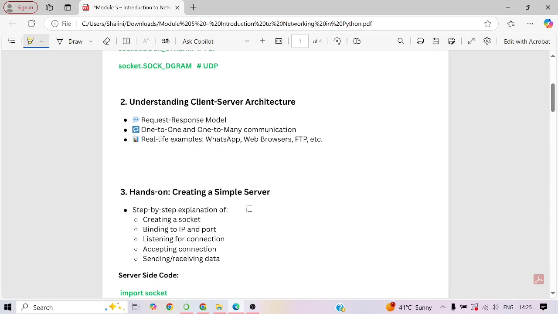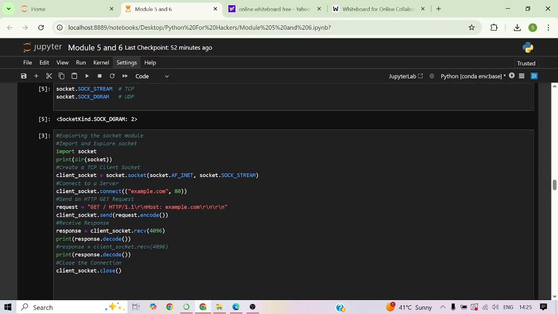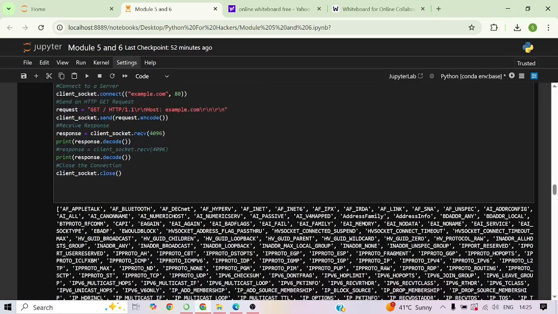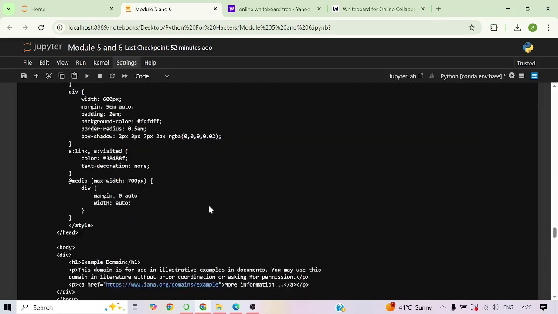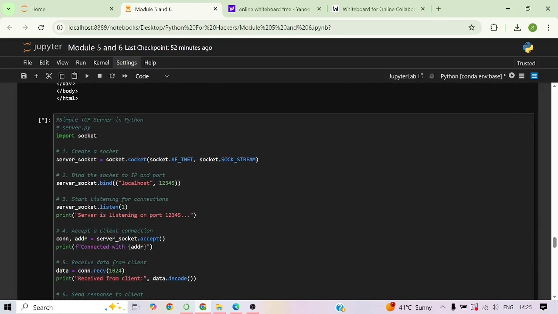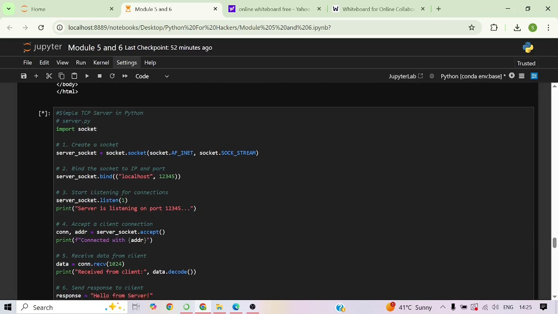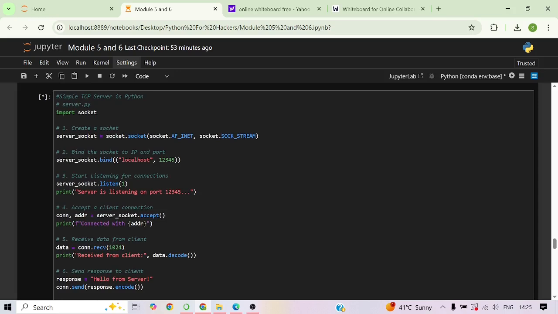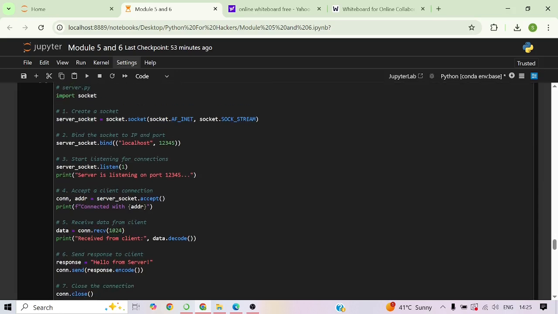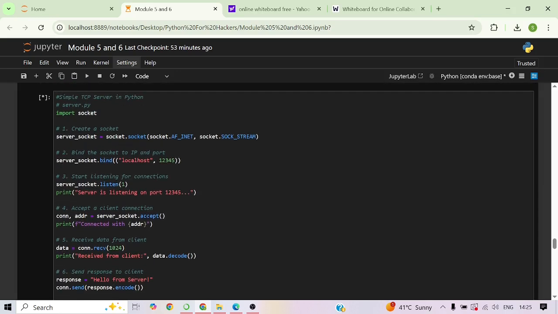So these examples help make the concept relatable for non-technical and technical audiences. Now I will explain the code for a simple TCP server in Python. Let's go to the Anaconda Jupyter Notebook. So this is a simple TCP server in Python. This is the code that you can take as a reference, write into your system, and then see the output, starting with import socket.